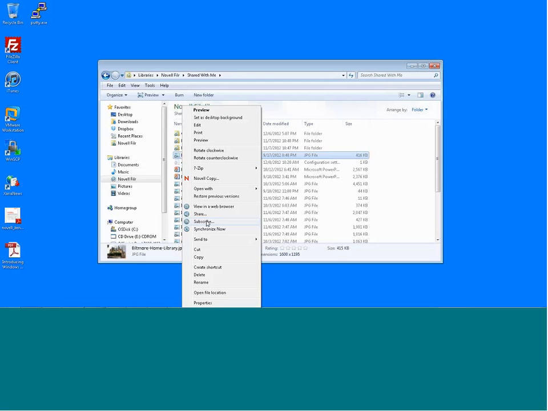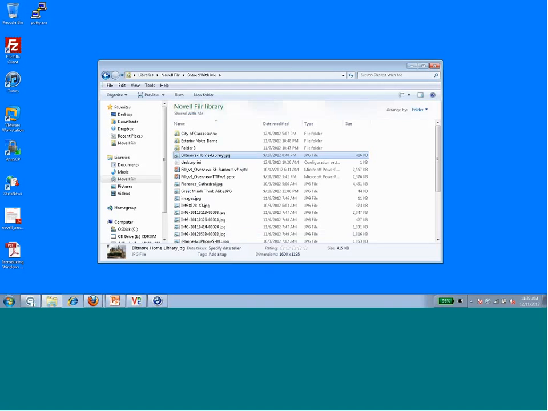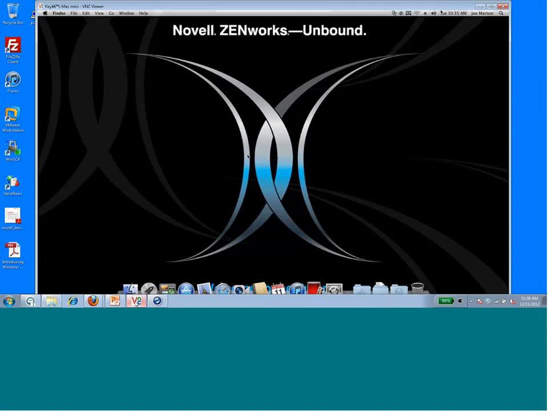I can also choose to subscribe to a document, which is useful, especially with shared with me. As changes are made to the document, whether they be comments or the file itself was edited, I can set it up so that I actually get email notifications to let me know that changes were made to the file. And then lastly, I could choose to synchronize a file now rather than wait for the actual schedule if need be. That being said, let me flip over to the Mac.